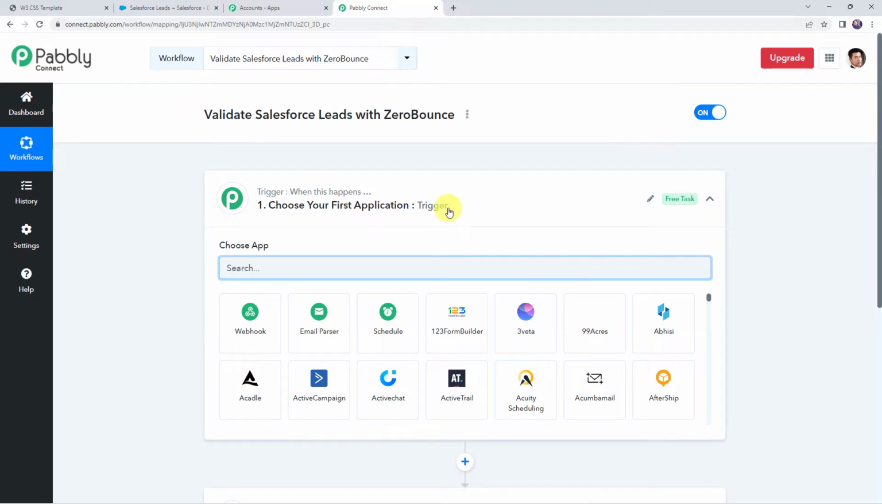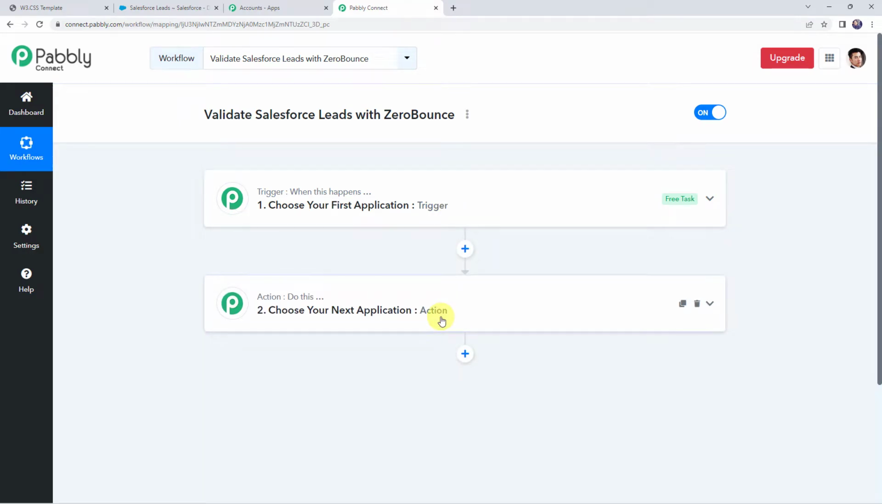Now we can see a trigger window and an action window. So Pabbly Connect works on the concept of trigger and action. Trigger means when this happens, action means do this. So in this particular use case, we want that whenever a new lead is created in your Salesforce application, automatically the lead email address should be validated using the ZeroBounce account. And if the lead email address is a valid email address, then the description of the lead should be updated. And for that, first we need to integrate Salesforce with Pabbly Connect.